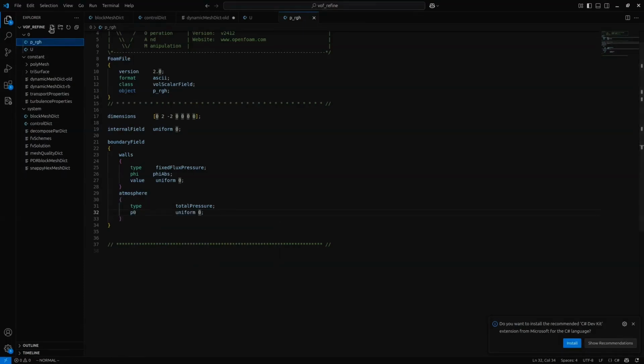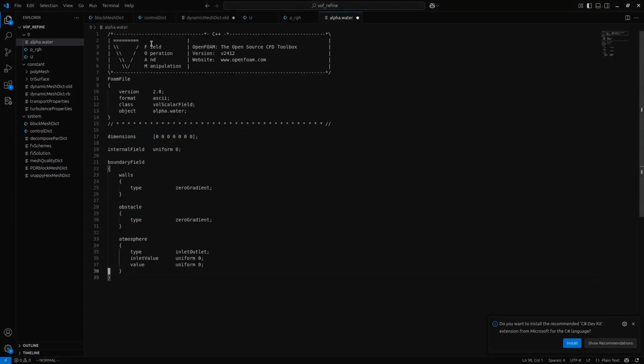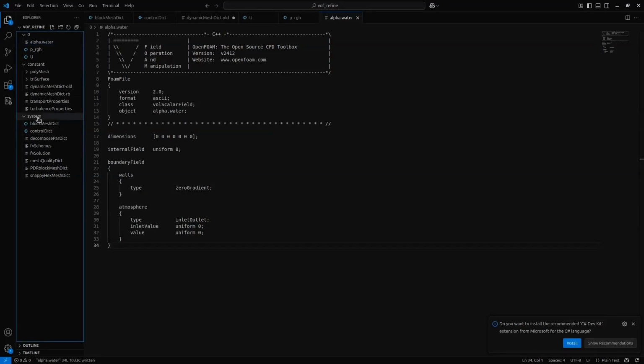Apart from this, we need alpha.water. Alpha water is the value which tells it which domain is water and which is not. For this, we have to set this using setFields, but to start with, we should have some values defined. We'll use these particular values, everywhere 0, and we'll use setFields to set these values. Let me create the setFieldsDict file.